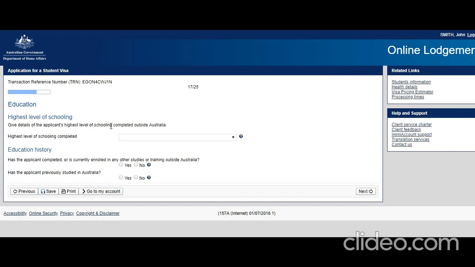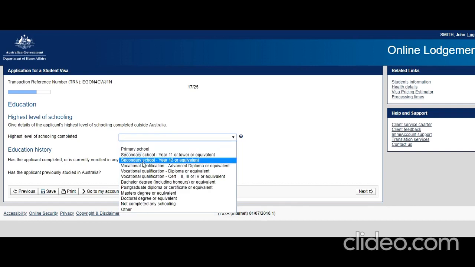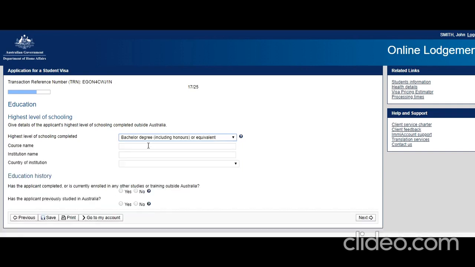Highest level of schooling: give the details of the applicant's highest level. If you have that information, put it, because that's always going to increase the value of your application. If they verify and it comes back correct, that means you are a very genuine case. Give details of the applicant's highest level of schooling completed outside Australia. Bachelor's degree. Course name, let's say he has done a bachelor's of business administration. Institution name, let's say Delhi Business School. Country of institution, India. Has the applicant completed or is currently enrolled in any other studies or training outside Australia? No. Has the applicant previously studied in Australia? Let's say no. Next.